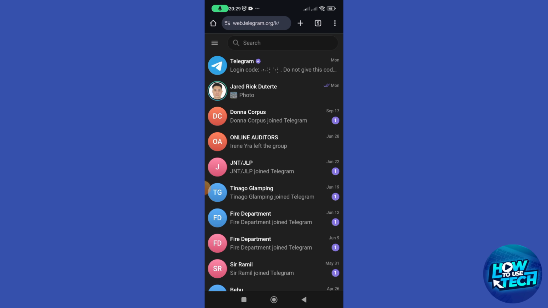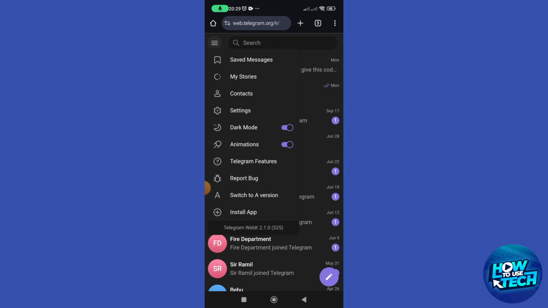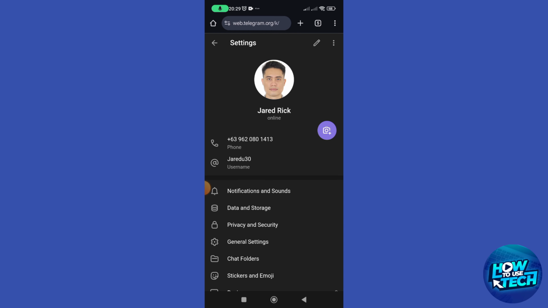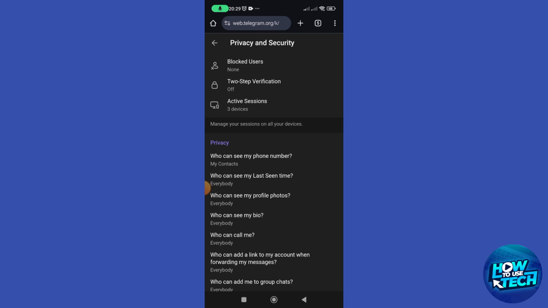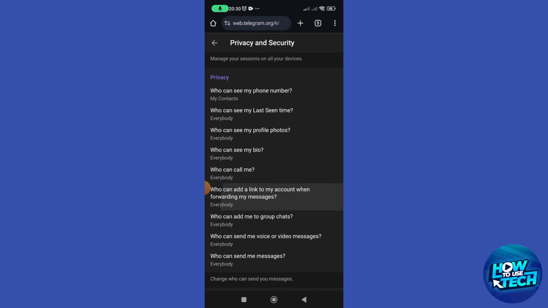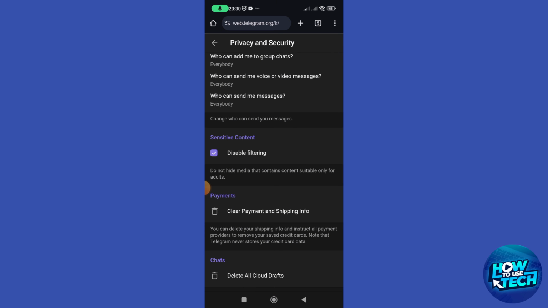Access Settings. Once logged in, click the three horizontal lines in the top left corner to open the menu. Select Settings from the menu. In the Settings section, select Privacy and Security. Scroll down until you find the Sensitive Content section. In the Sensitive Content section, uncheck the option to disable filtering. This will allow sensitive content to be shown.